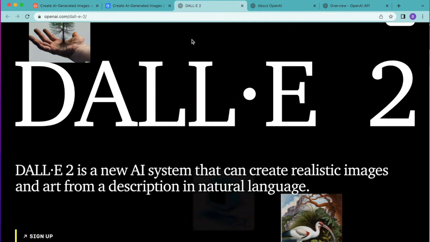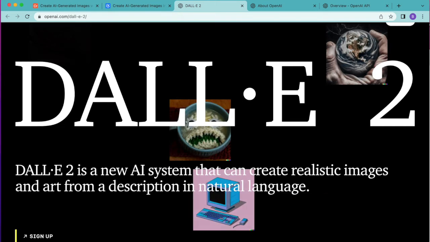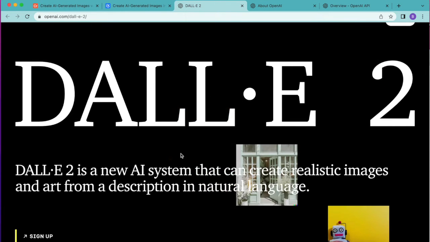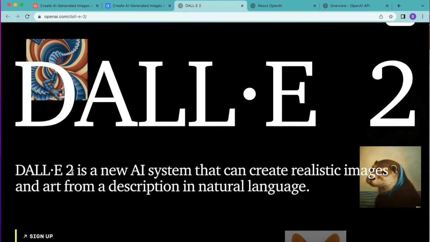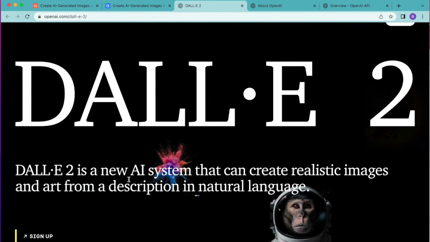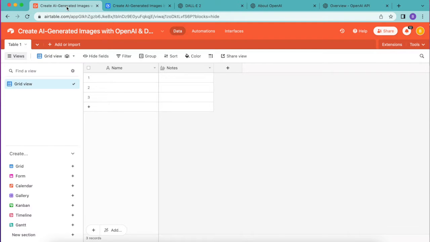So if you're just checking out this video and you don't know what DALL-E 2 is, it is a new AI system that creates realistic images and art from a description. That's as simple as it is. So today we're going to be able to do this via Airtable using the Data Fetcher extension.